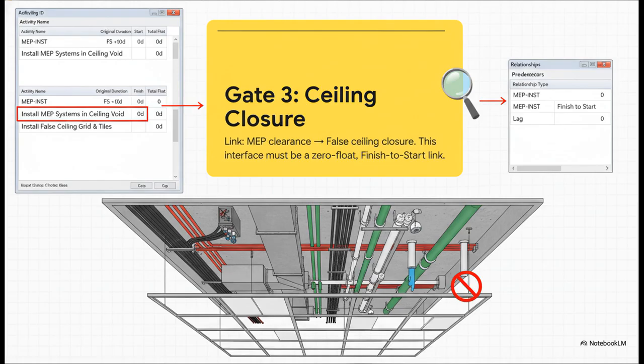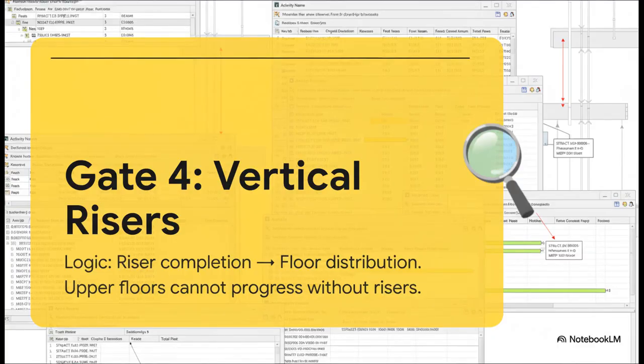It's a nightmare. And finally, we have to think vertically. The main vertical risers are like the arteries of the building. You can't distribute power and water on the 10th floor if the main riser only goes up to the 5th. It sounds obvious, right? But you'd be amazed how often this logic is missing, letting all the upper floors float in a completely unrealistic fantasy land.